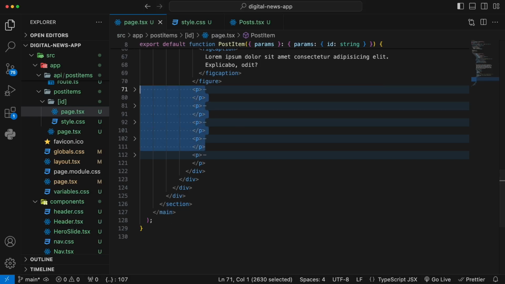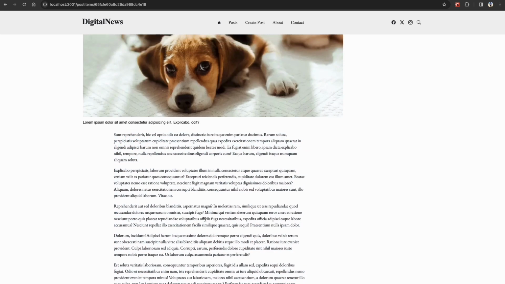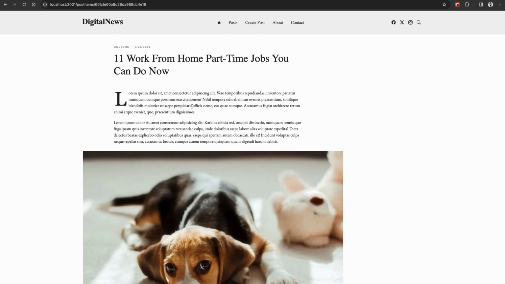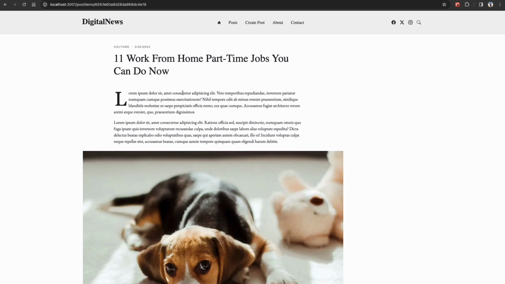So now we are back. Once I saved it, going back to our article, you will see this space has been beautifully filled up with the remaining hard-coded paragraph and also the image loaded in the middle. Alright, we're pretty much done with our single post item page, the left-hand side.